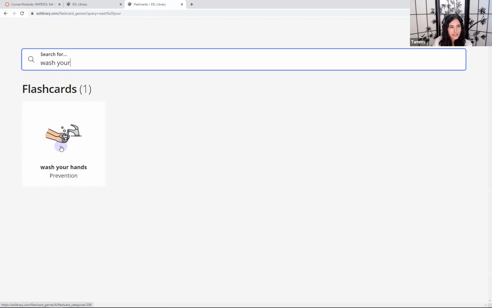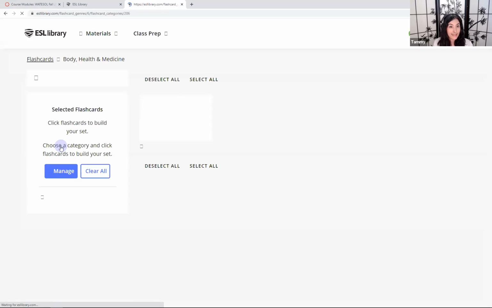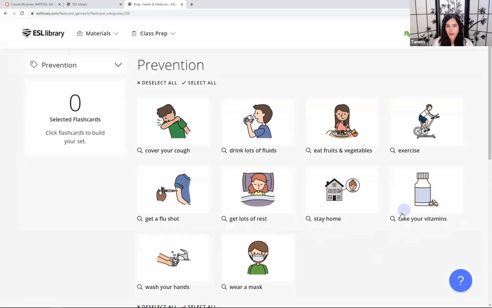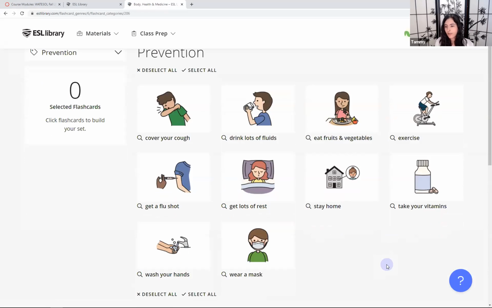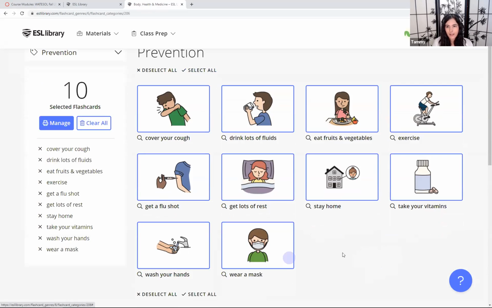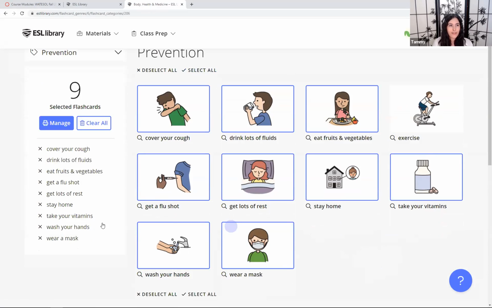And so if I click on this flashcard, it's going to take me to where it lives. So I want to, you know, it's flu season. I want to teach my students how to be healthy right now. I'm going to go ahead and select all of these. And as I select or deselect these, they're creating this list here on the left-hand side.